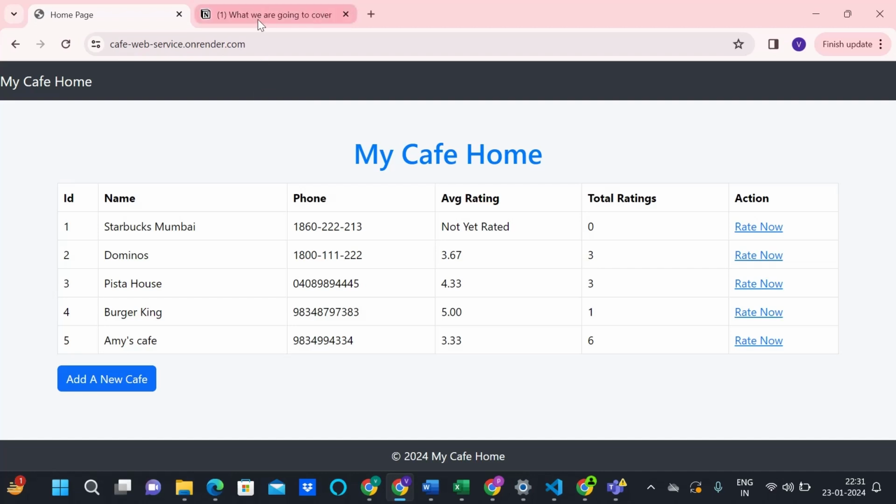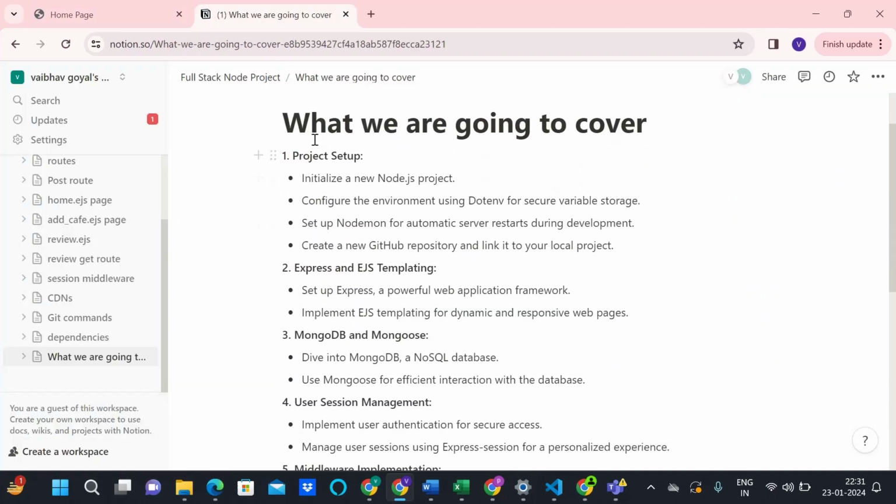So what we are going to cover in this project, I'm just giving you some high level idea. We are going to learn Node.js, and we are going to use .env for the environment variables. And we are going to have nodemon so that we can start the server automatically whenever we save our application and make changes. Then we are going to create a Git repository, link our project and deploy it ultimately.